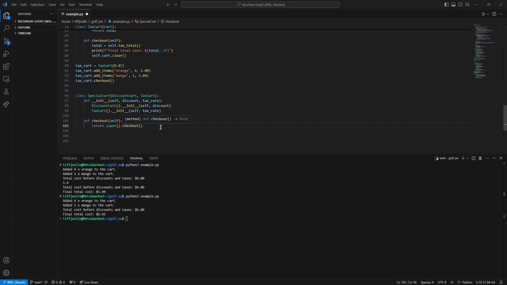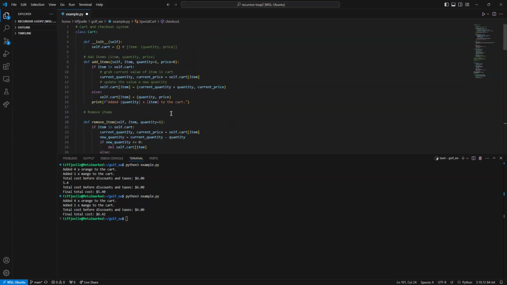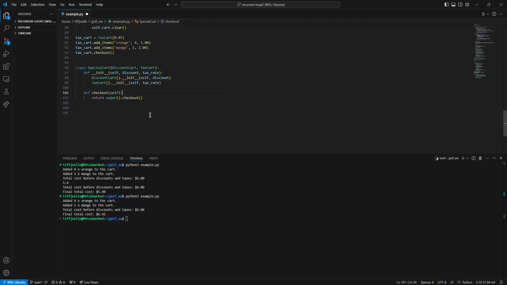Okay, so we're going to overwrite our checkout method. What is that doing? That filled it in automatically. So what this is doing is it's just saying use the parent checkout method, like use the checkout we've defined. Well, okay, it wouldn't use that one because it's going to look here first. Super means it's going to go to the first class we've called in here to inherit from. So it's going to use discount cart's checkout method. I don't want that. That's not what I want to do.